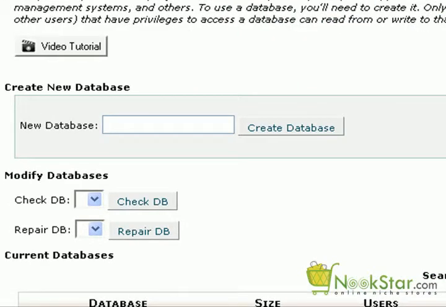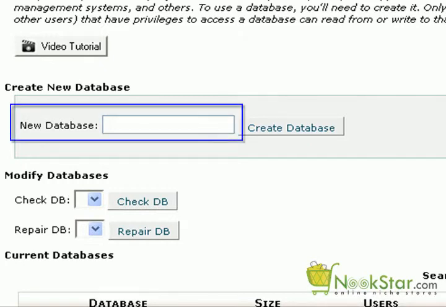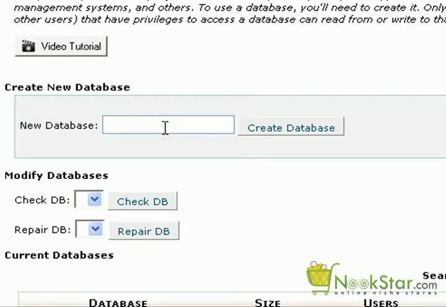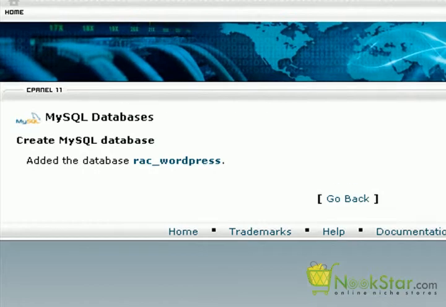On the top portion of the screen, you'll find a field that says New Database. Fill in this field with the database name that you would like. For instance, if I want to add a database for my WordPress, I would type in WordPress and click on the Create Database button.